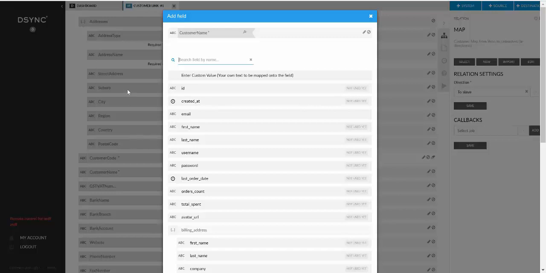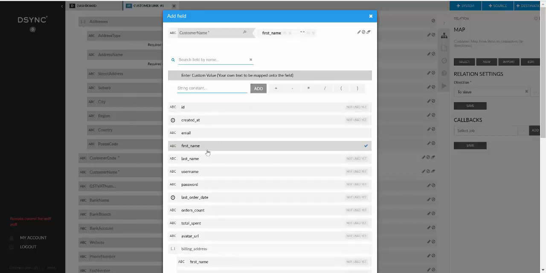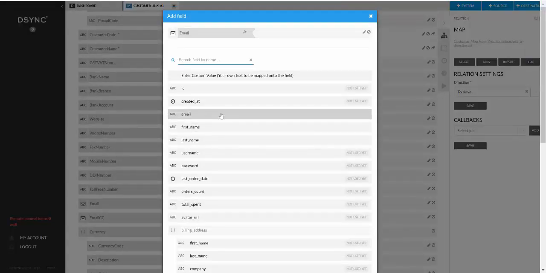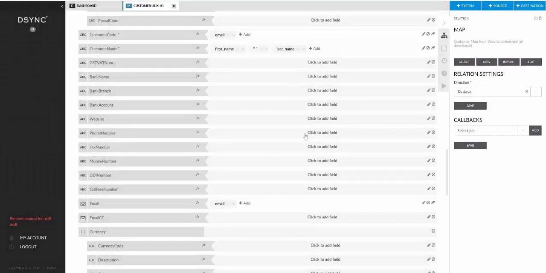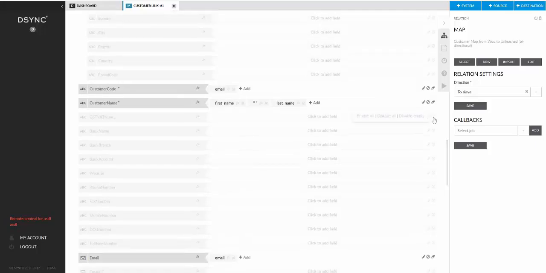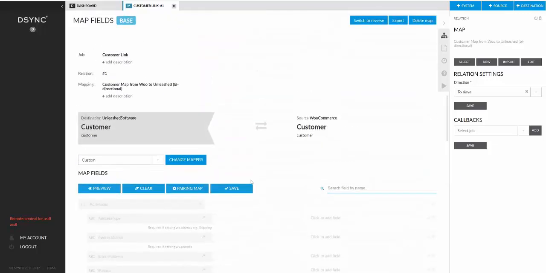But let's map the name in here. So we will concatenate the first name and last name into a customer name, and we'll give the customer an email. And that's pretty much it. So I don't want to map any other data, so I just disable the other empty unmapped fields. Disable empty makes sure that when Desync sends the request to Unleashed, it's going to be sending only these three fields to Unleashed, which is the customer code, name, and the email. We'll save the map, and we can test this out.